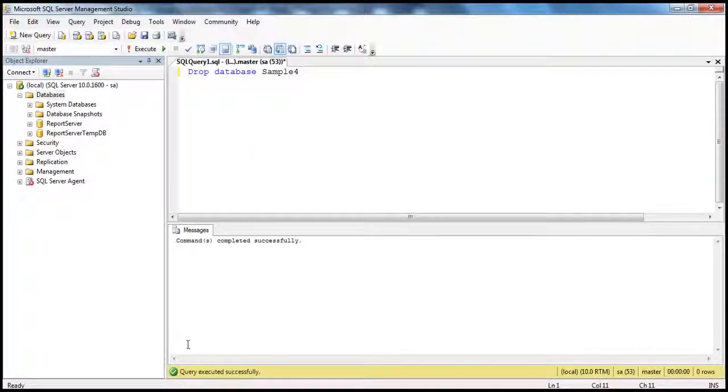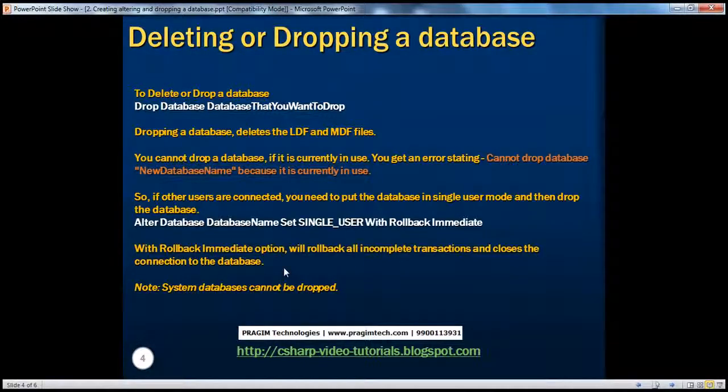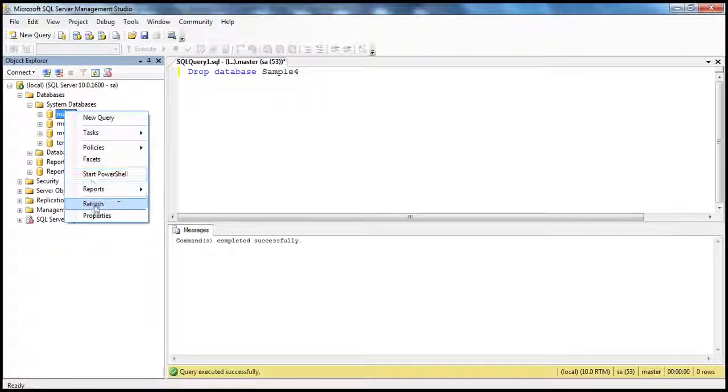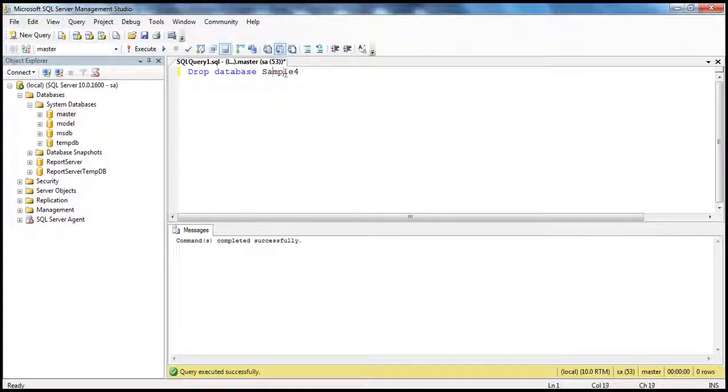Keep that in mind. If you want to drop a database that's in use, you can use alter database name set single user with rollback immediate, and this rollback immediate option will roll back all incomplete transactions and close any connections to the database that you're trying to drop. Also, a very important point to keep in mind: system databases cannot be dropped. For example, if I try to delete one of the system databases, you cannot do that. You will get an error. Let's say I want to drop the master database, and if I execute that, look at that, cannot drop the database master because it's a system database.